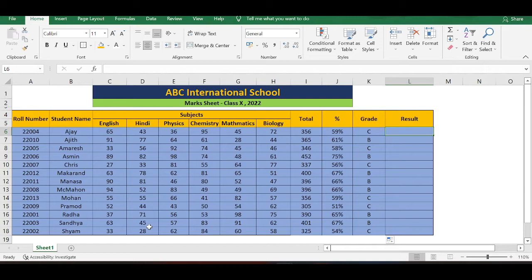If not, it should be fail. So now for that, I am going to use a combination of formulas. First, I want to check, did the student fail in any of the subjects? For that, the formula that I am going to use is COUNTIF.